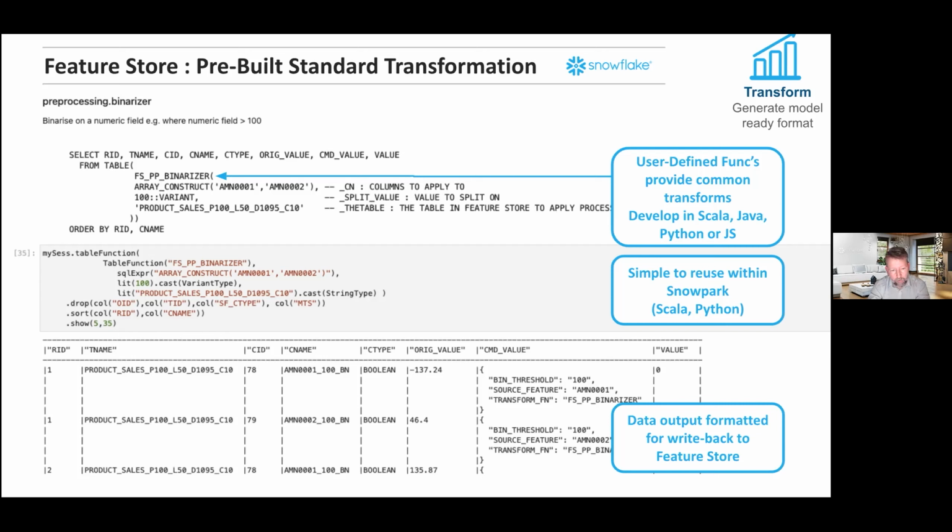And then this data table format here can be re-ingested and stored back in our feature store model. So it's easy, once we've got it in the standardized format, to write it back into the feature store. So we can store not just the original values, but the derived values as well.